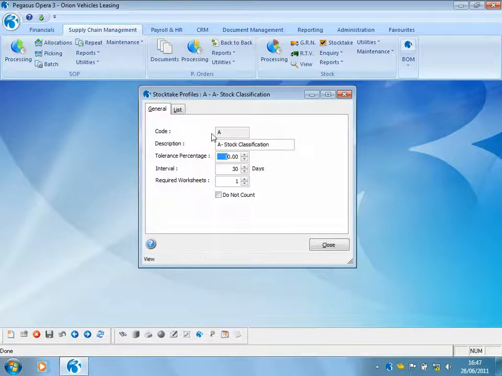So I've set up a few different levels of Stocktake Profiles here. I've got a category of A for stock items to be counted monthly, so 30 days. I've got a B classification for stock items due to be counted quarterly, and I've also got a C classification for stock items to be counted annually, so 365 days, and I've also got a profile of D for items that I do not wish to be counted at all.